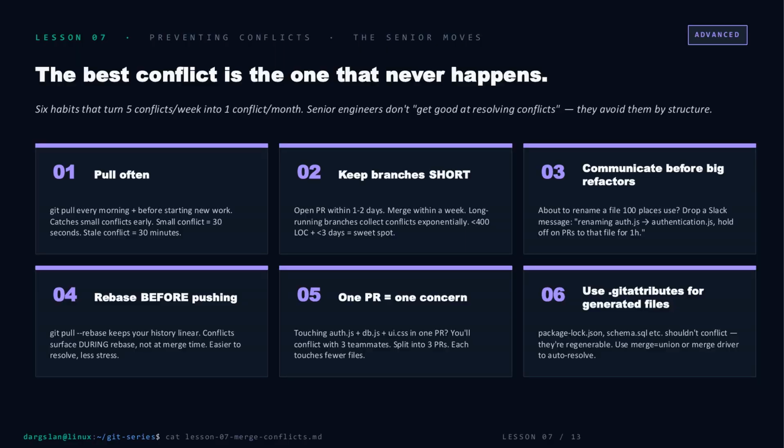Now here's the shift that separates juniors from seniors. The best conflict is the one that never happens. Senior engineers aren't faster at resolving. They've just built habits that prevent most conflicts entirely. Pull every morning so you catch issues at 30 seconds, not 30 minutes. Keep branches short, under 400 lines, under 3 days. Rebase before you push so conflicts surface on your machine, not at merge time. Split big PRs by concern, give teammates a heads up before sweeping refactors, and let .gitattributes auto-resolve the regenerable noise like lock files. 6 habits. 5 weekly conflicts become 1 a month.